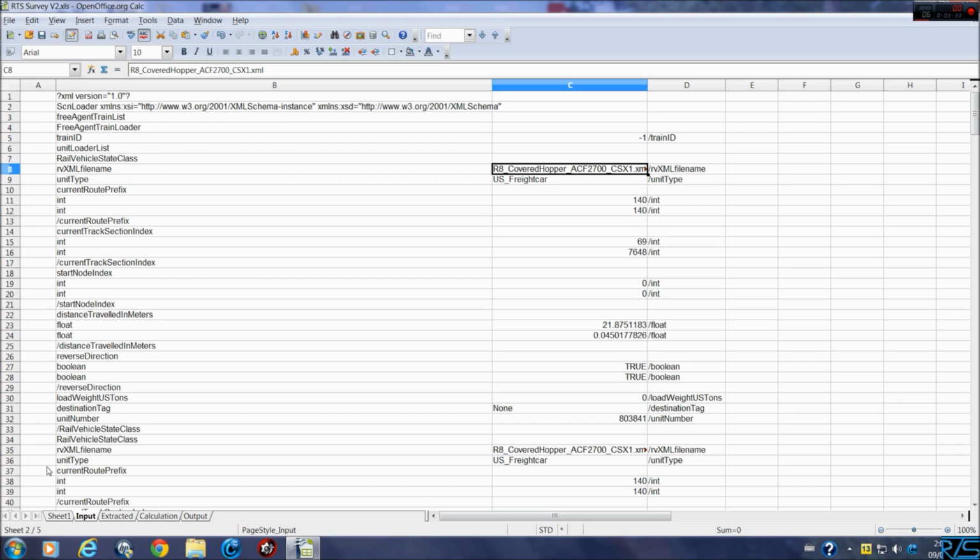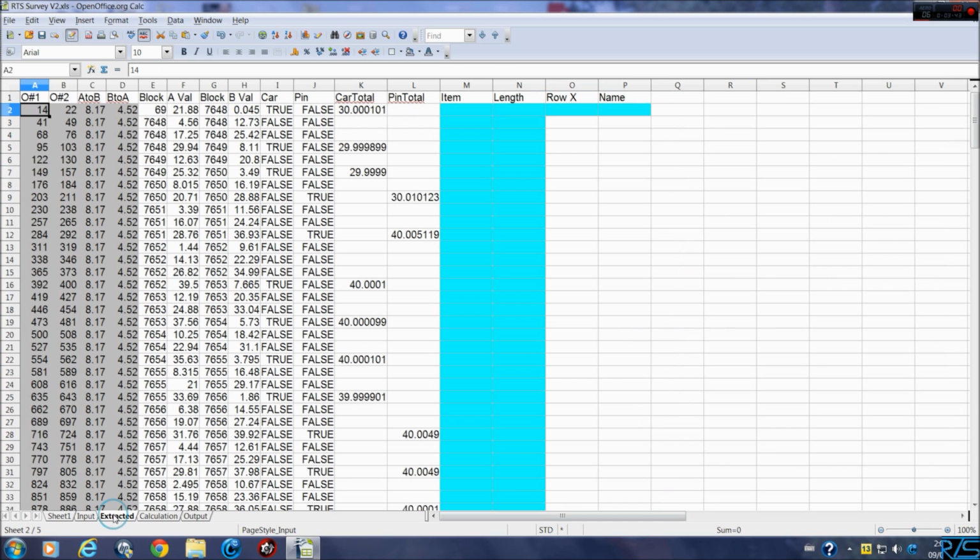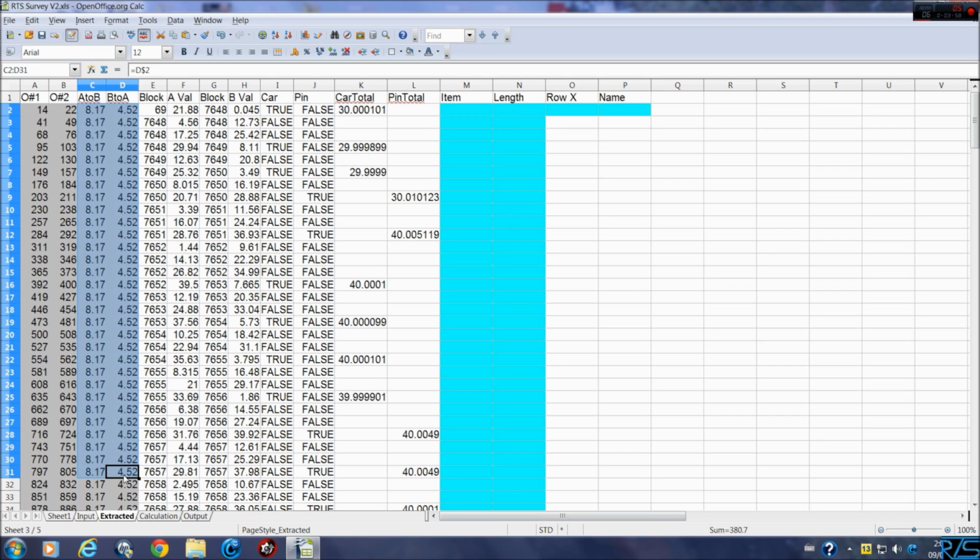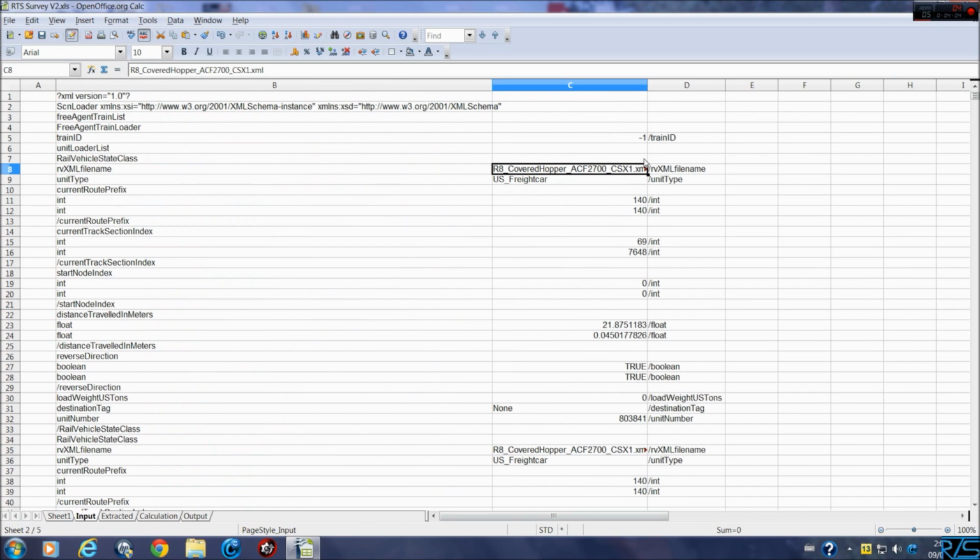So basically, what you've done is you've imported the XML into this spreadsheet. Now here's where it gets powerful. Go into the extracted file, and you will see, first of all, these are values here, 8.17, 4.52. That's particular to the actual specification. So don't change anything in the gray if you're going to use those proper cement hoppers that I recommend.